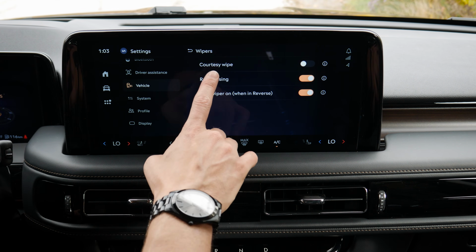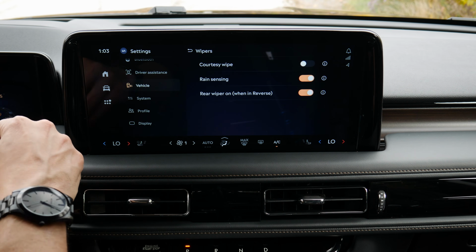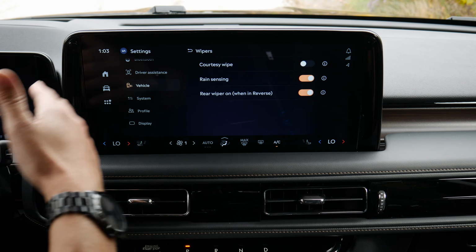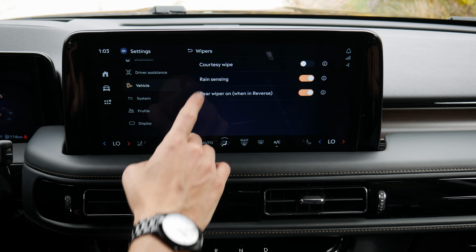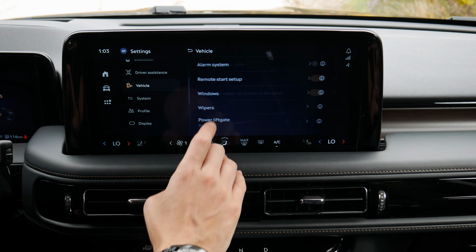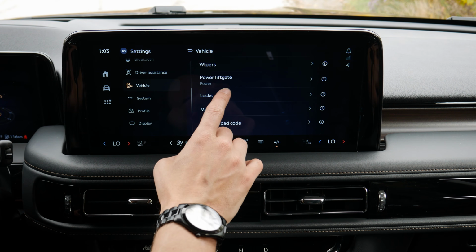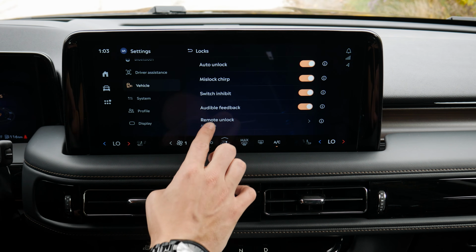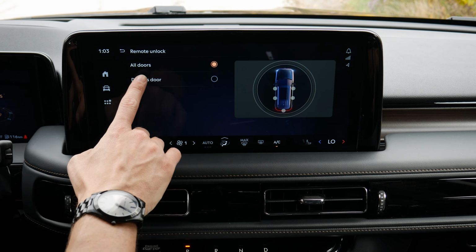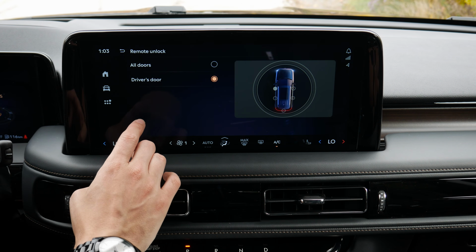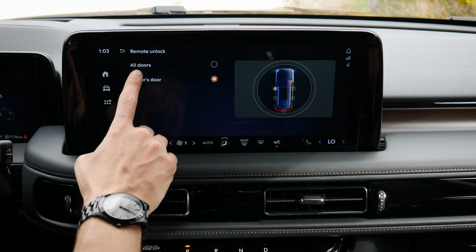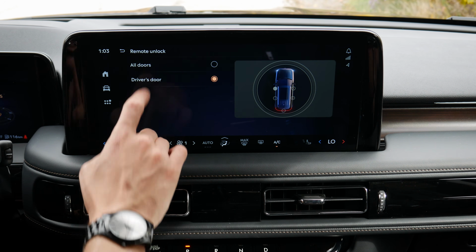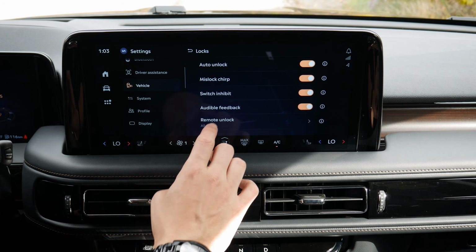There are also wipers here. Courtesy wipe, if you've got your wipers going. After the wipe cycle, it's going to go one more time to get rid of any excess liquid. Let's see, power liftgate, you can disable the button in the back. Options for locks. The big one here is going to be your remote unlock. So when you hit the unlock button on the key fob, do all doors become unlocked, or is it strictly going to be the driver's door instead?